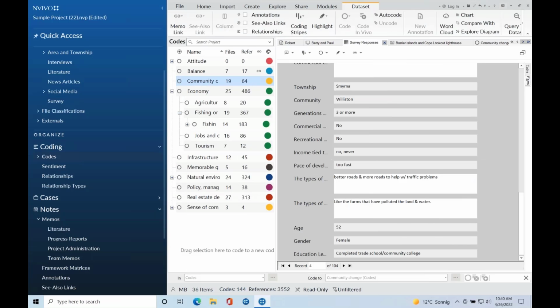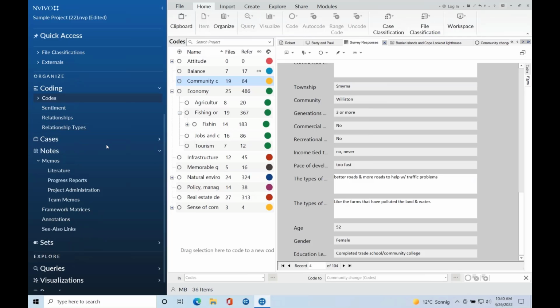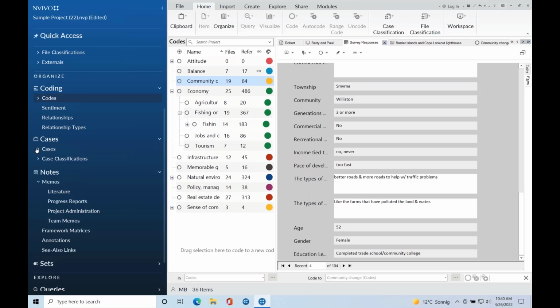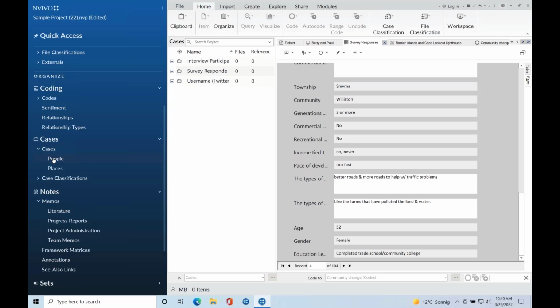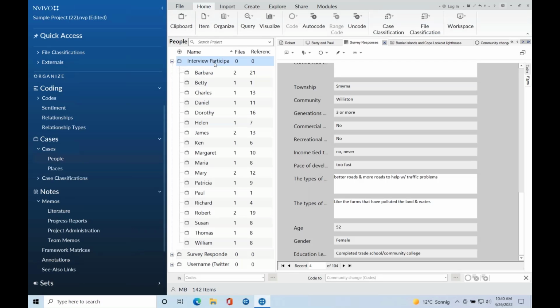Where do we find this information? If I go to my organized part, we find a folder called cases, and I have some subfolders here so I can show you how this looks. So our cases could be different things. They could be our interview participants or survey respondents, but you might also have a scenario where you have different types of cases, not only individuals or people, but maybe more abstract things like places or organizations, okay?